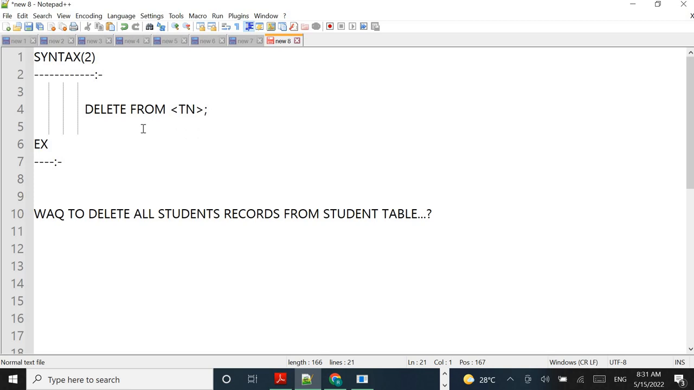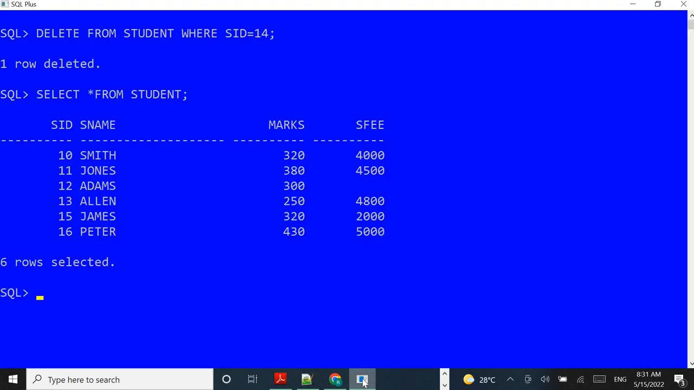So let us take a suitable example to understand how we are going to delete all the records of a particular table. Let us check the question. He is asking: write a query to delete all students records from student table. Please delete all the rows from a student table. The condition in the question is like that only. So for that, I want to delete all the rows in a student table.